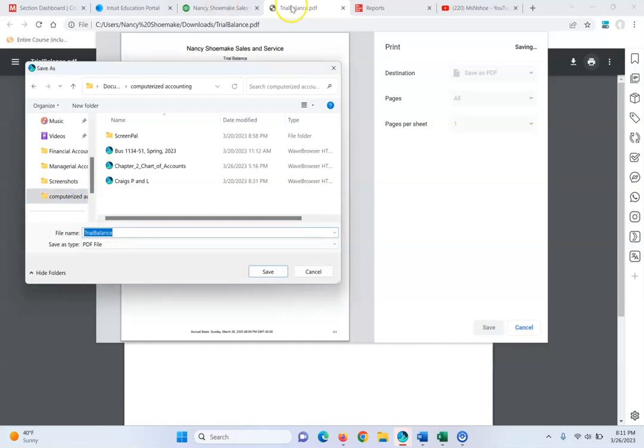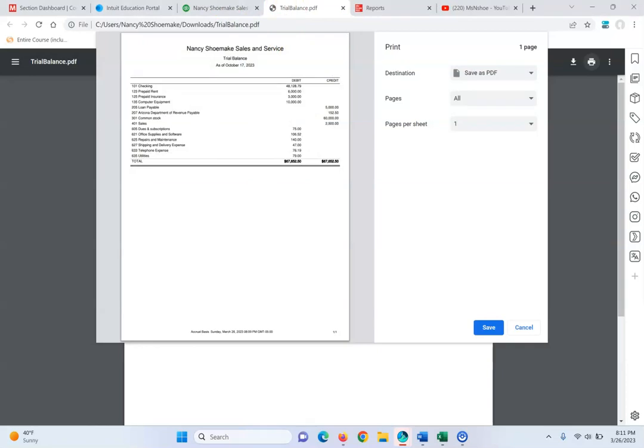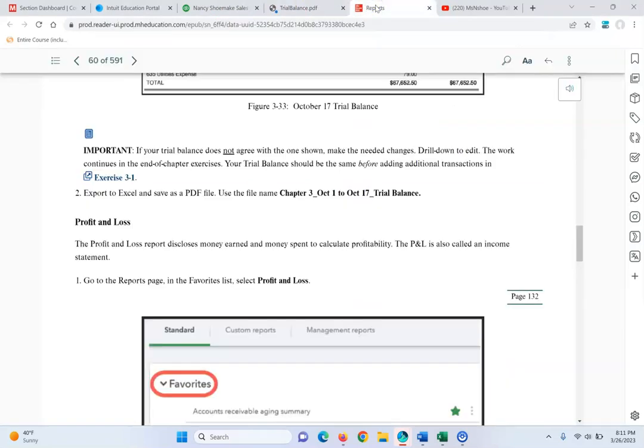Just make sure I do that right. Whoops. Chapter 3, trial balance.